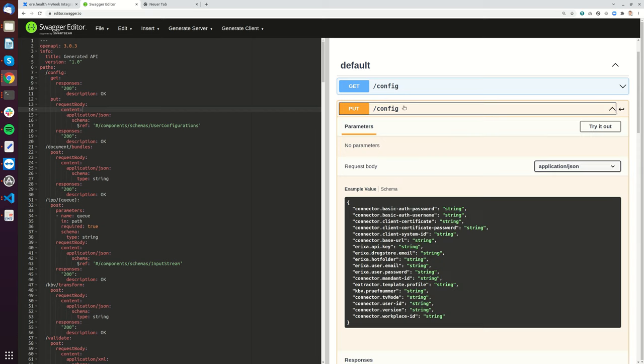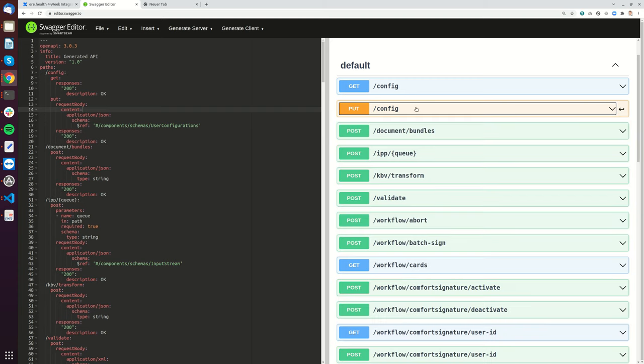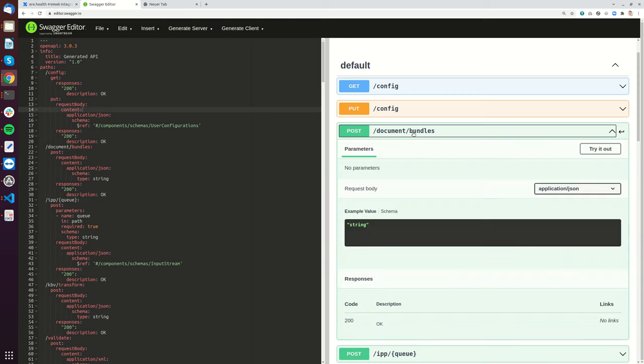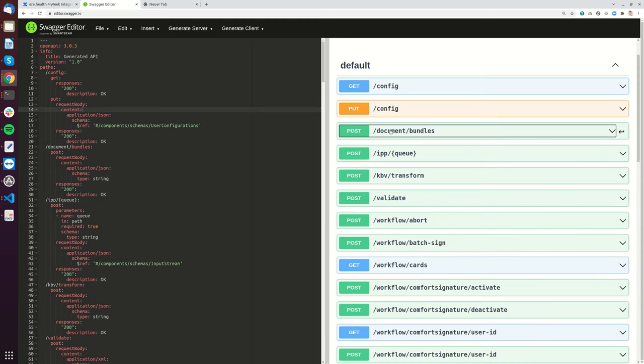Config: you can send us a configuration and we will save this. This also contains the connector configuration. This will end up in a file called user.properties. Document bundles: this will create the printout. So you send certain different bundles and then you create a printout.